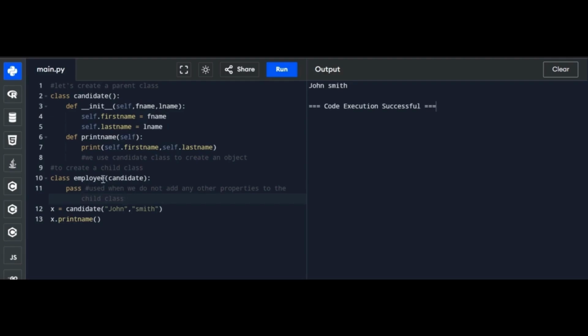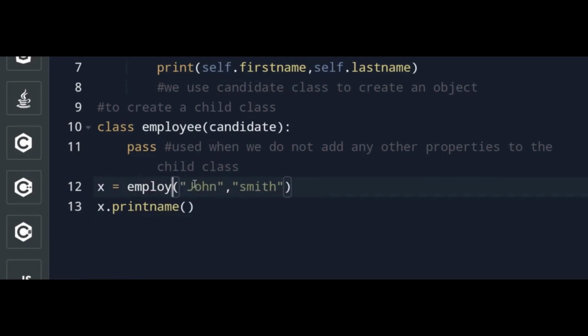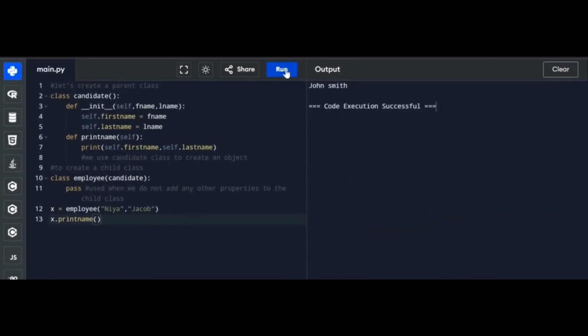Now type x = Employee("Nia", "Jacob"), x.printname(). Now if we compile this, we get the output as Nia Jacob.